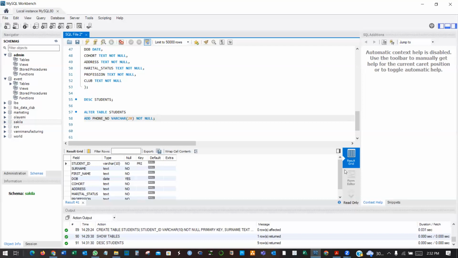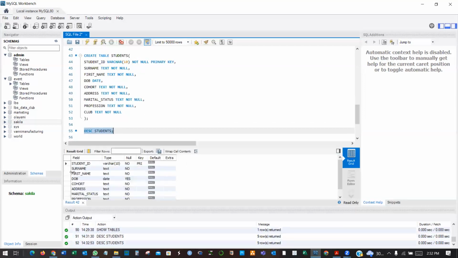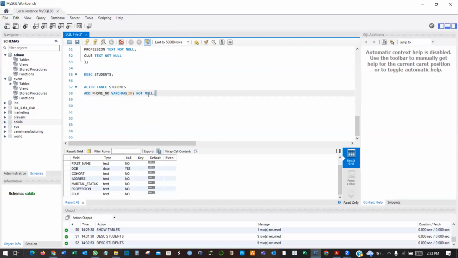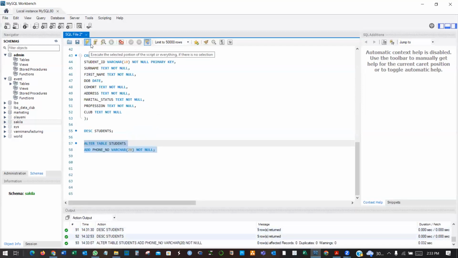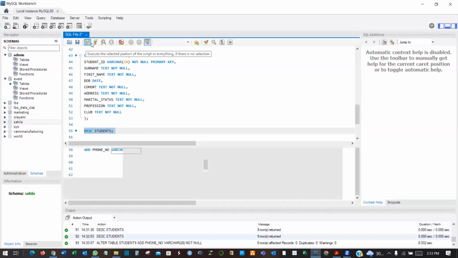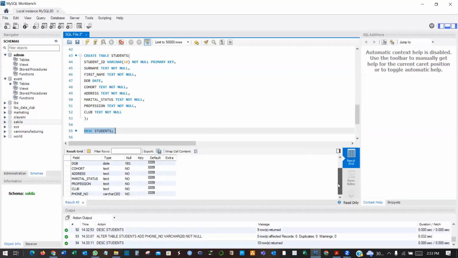So like a query now, from our student table, once you click describe, you can see student ID, surname, first name. Phone number is not here. So once you add this one like this, it has already been added. Now check it again. Now you discover that yes, phone number is there.